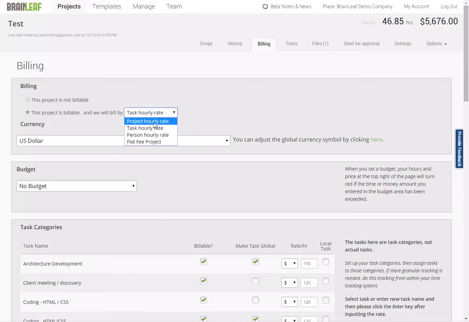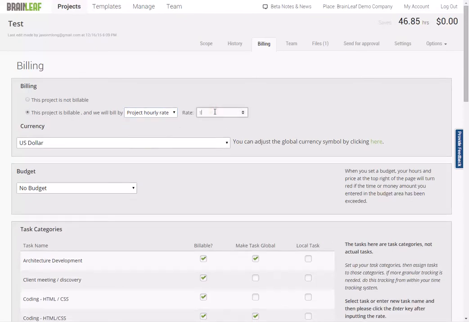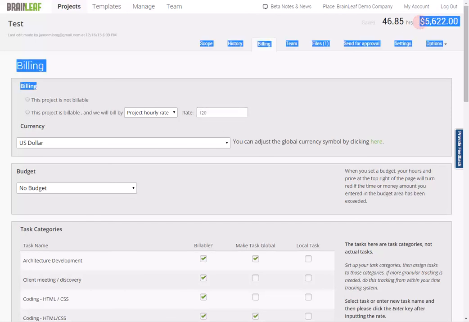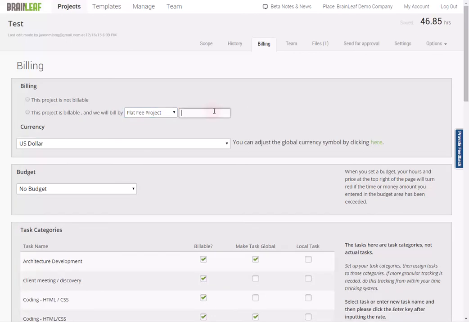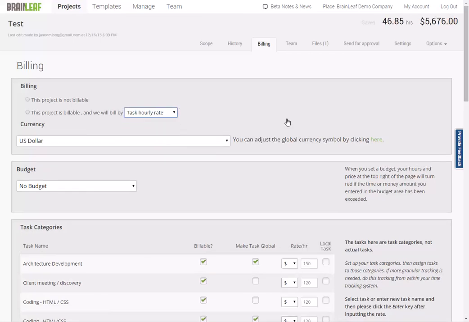So if I were to come in and say project hourly rate, so let's say you just work at $120 per hour for everything you do, there's my price for the project. If I just want to do a flat fee project and say this is a $10,000 project, there's my $10,000, or as we normally do it here, task hourly rate, and it's right there as well.